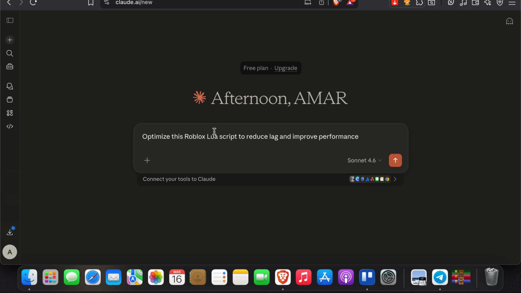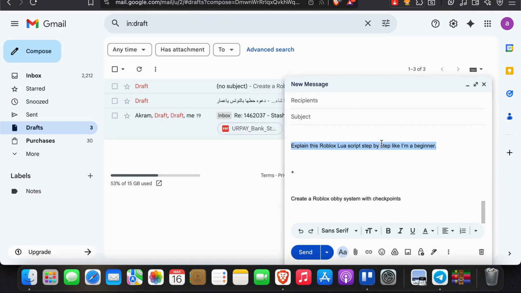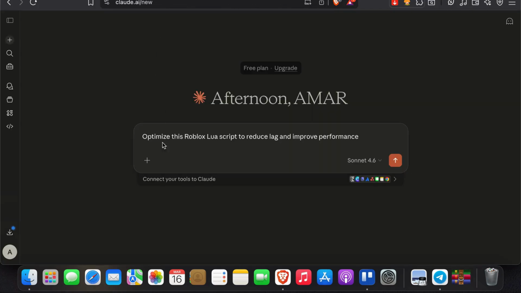Step 9, learn Roblox scripting faster. Claude is also an excellent teacher. So you're going to take this and say: Explain this Roblox Lua script step by step like I'm a beginner. Claude will break down variables, functions, events, and game logic. This helps you learn Lua while building games.